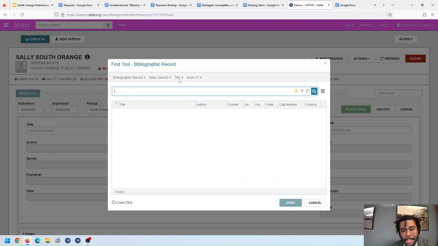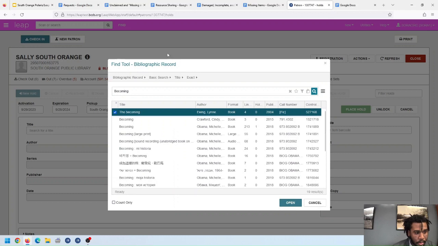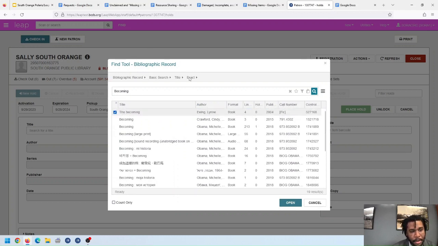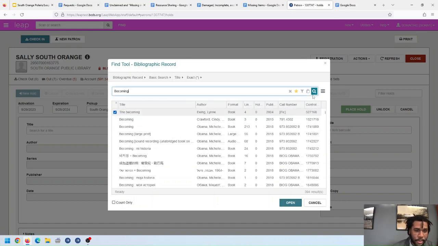We're going to be typing in the title. And then for this relation, we're going to set it to exact without the truncation, and I'll show you why in a little bit. So if we go ahead and type in Becoming, it's going to show Michelle Obama a lot closer to the top, but if we were to do it truncated, it's going to show all of the different items. Oh, looks like there's not a difference.